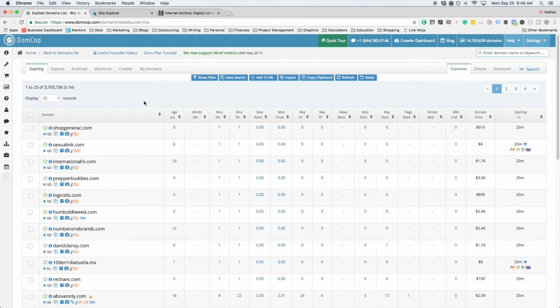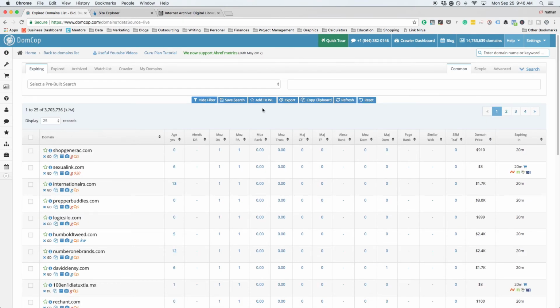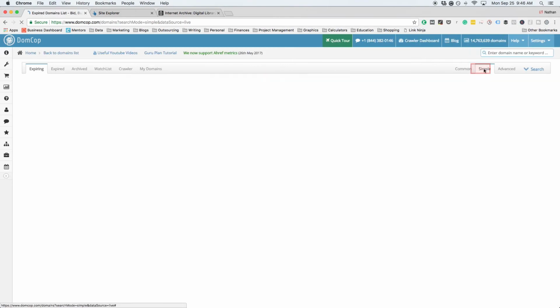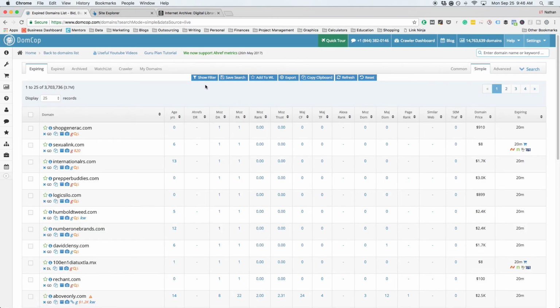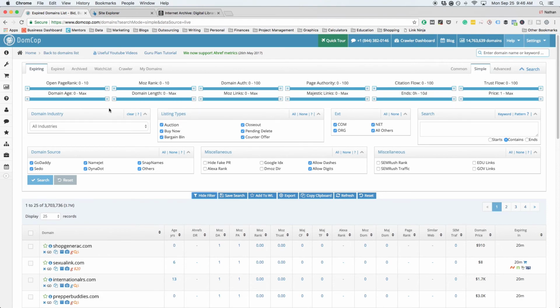The first thing you need to do is click on the Show Filter option. Then click on the Simple option, because this is going to allow us to create our own filter for vetting these expired domains. I'm just going to do a couple of settings here so we have a wider base of domains. The first setting is to set the Majestic Trust Flow minimum to 10. Then I'm going to set the Majestic backlinks to 5.